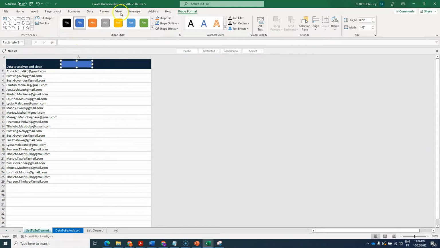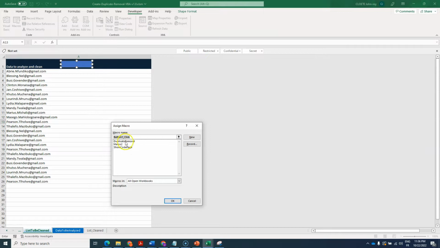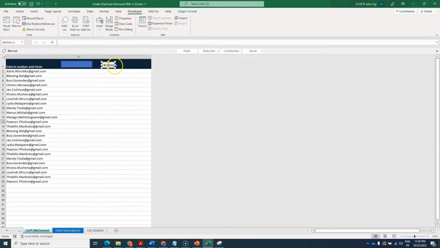The second option could be go to developer and insert, and there you can insert an actual VBA button, and then you just have to select the actual macro. We choose duplicate removal, and then this is the usual standard button look. So not really creative or very colorful. So it's better to maybe work with a shape.